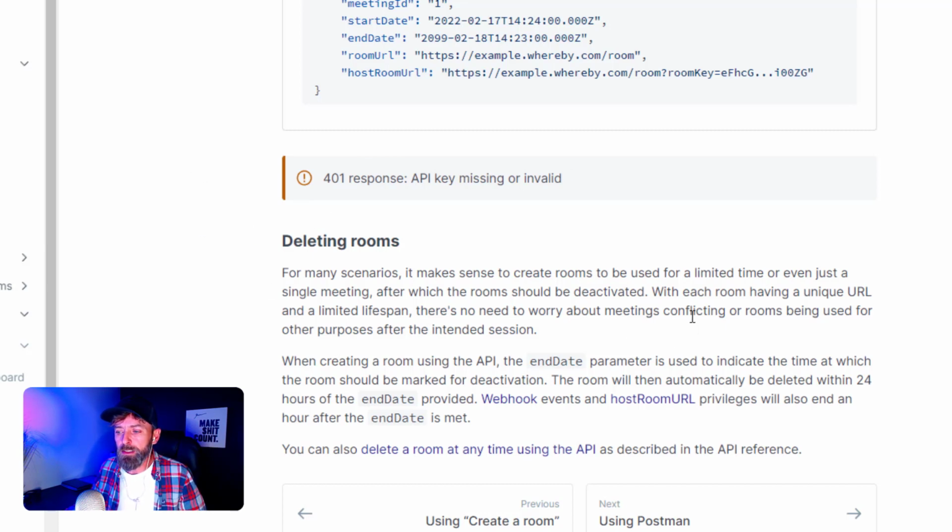And also deleting rooms, okay, because if you're creating a room, you may want to delete it, although inside the documentation it says here the meetings will be deleted automatically 24 hours after the end date provided, or we can actually delete it by using one of the endpoints inside of the API, and it's exactly what we're going to create today also.